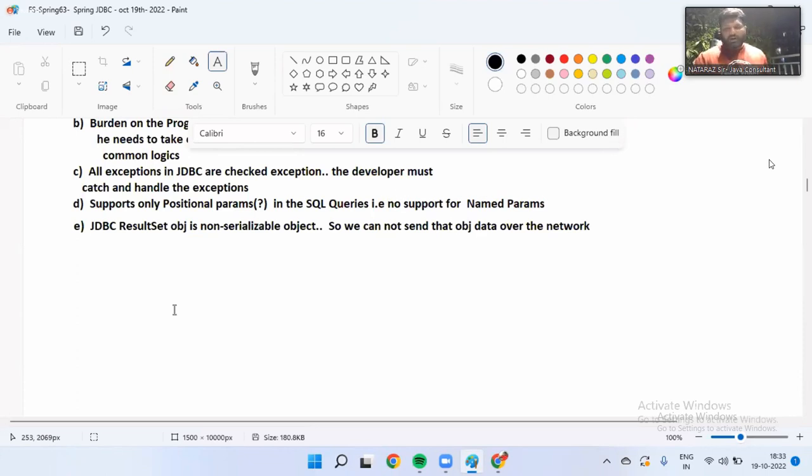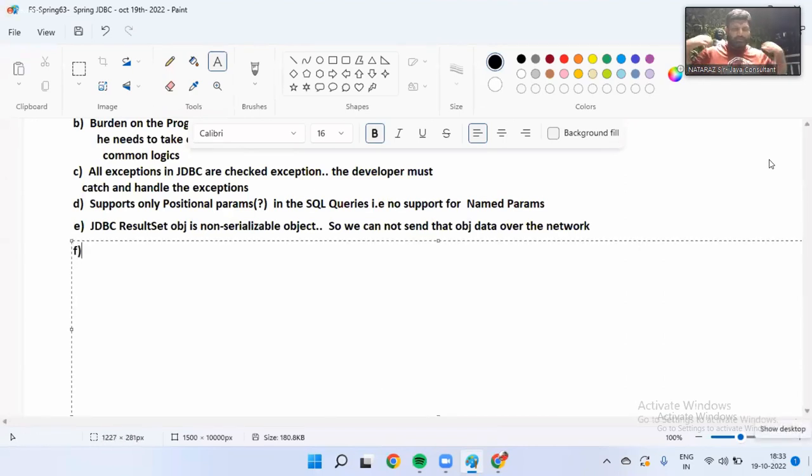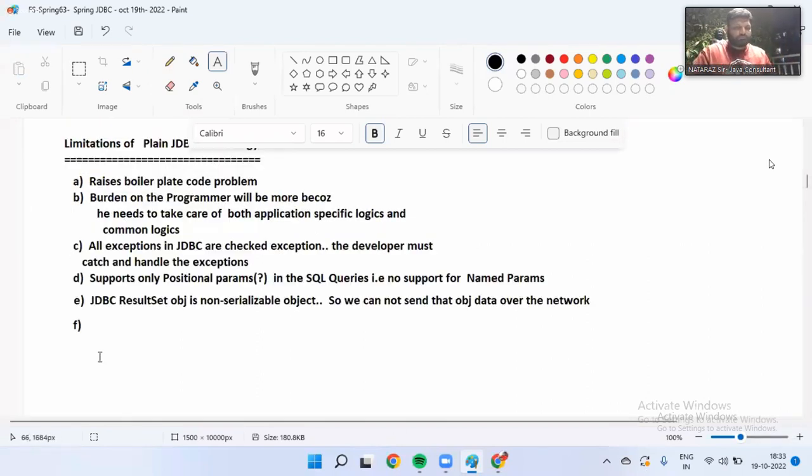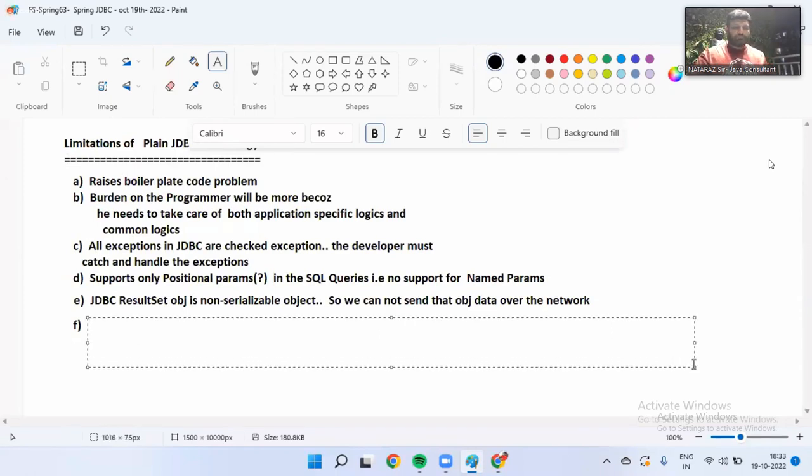By default, JDBC result set object is not a serializable object. Unfortunately not, right? Next, boss. F. No proper support for transaction management.